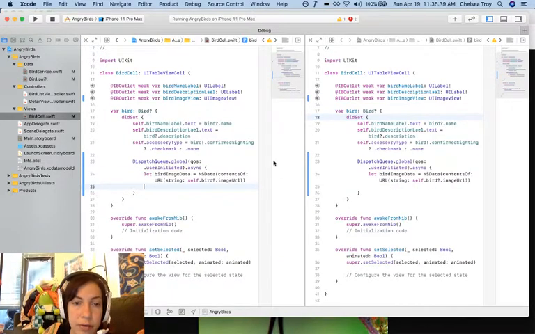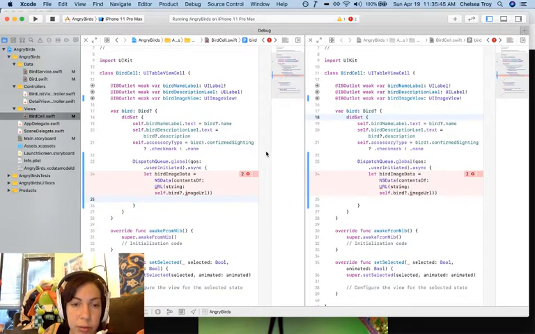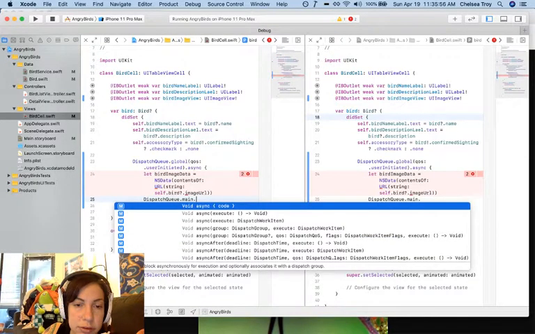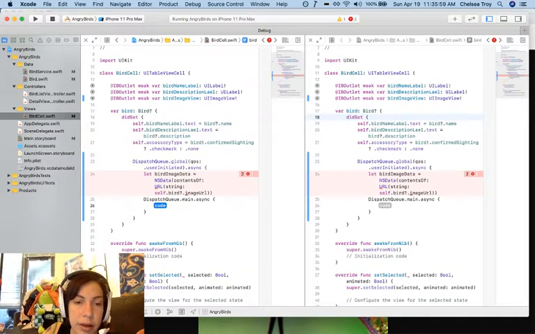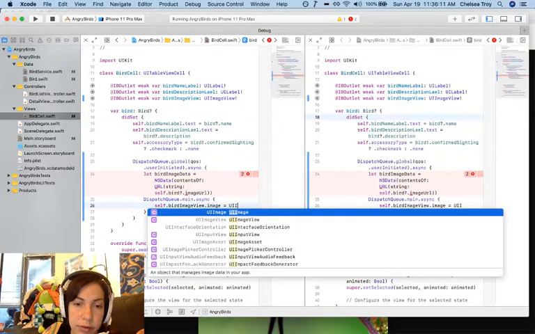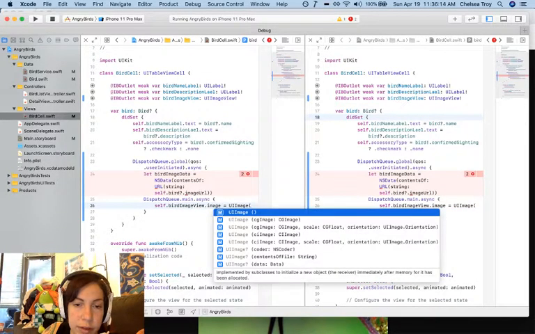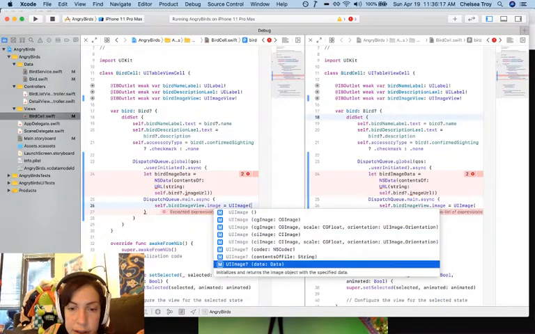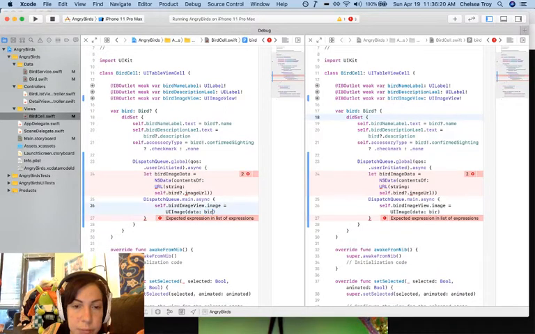Great. So now we've got a hold of our data. We're currently on the global dispatch queue. We're now going to switch to the dispatch queue.main. Also call async and say self.bird.imageView.image equals UIImage. And we should get some options. Data, bird image data.